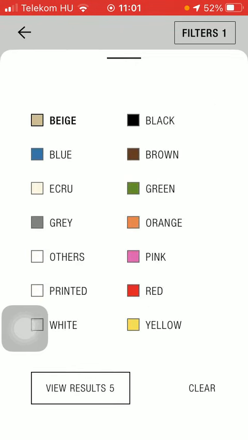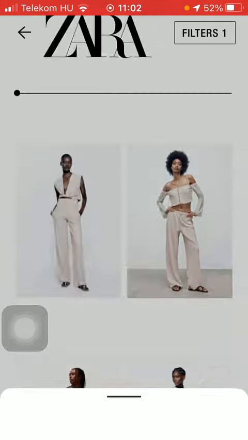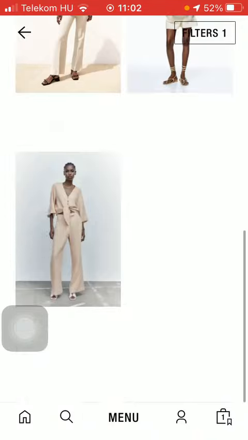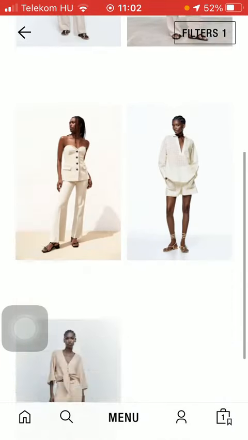And if you are ready with these steps, all you have to do is tap on the view results icon at the bottom of the screen, and now you are ready to browse through these results.